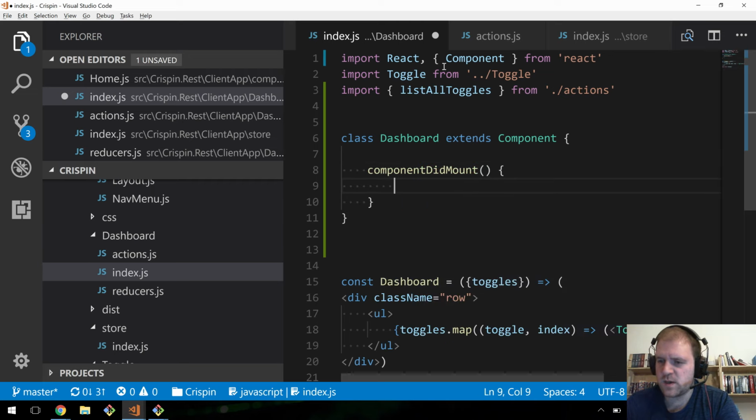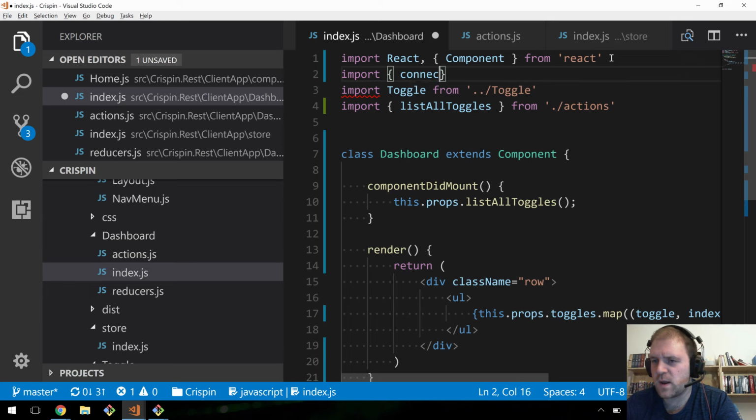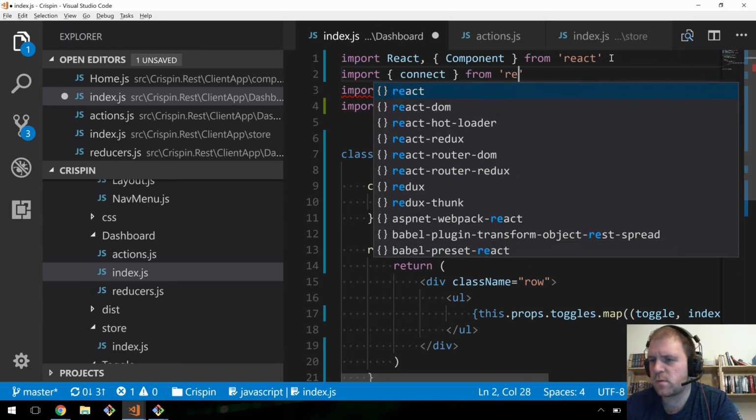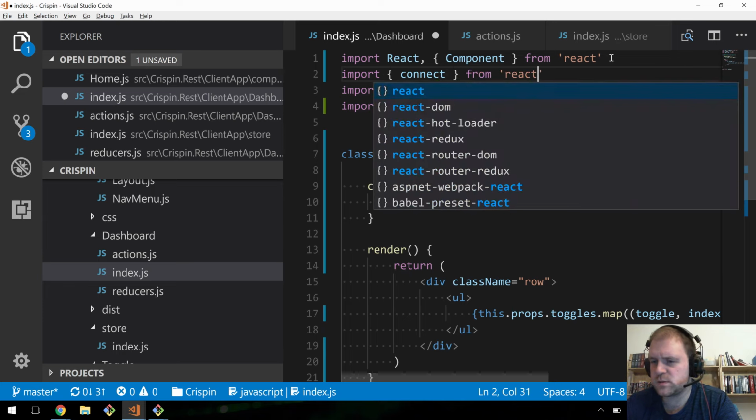We also have a render method, and that returns this. Tab that in, put that there. And the difference is this is now this.props.toggles. Right, now we need to actually hook the thing up, which means we need to import connect from React Redux, I think.